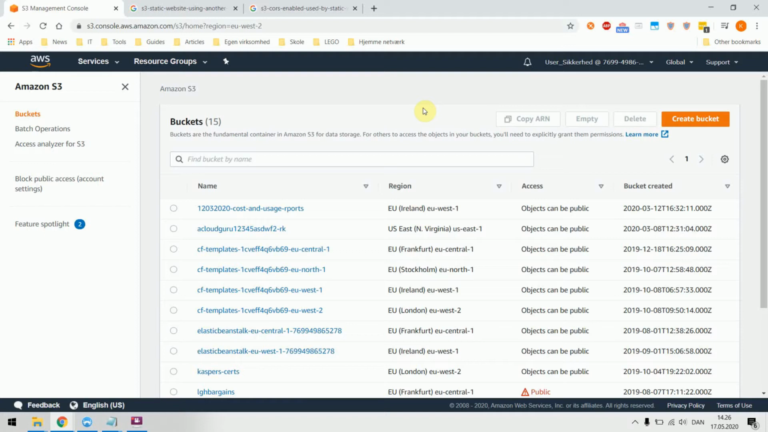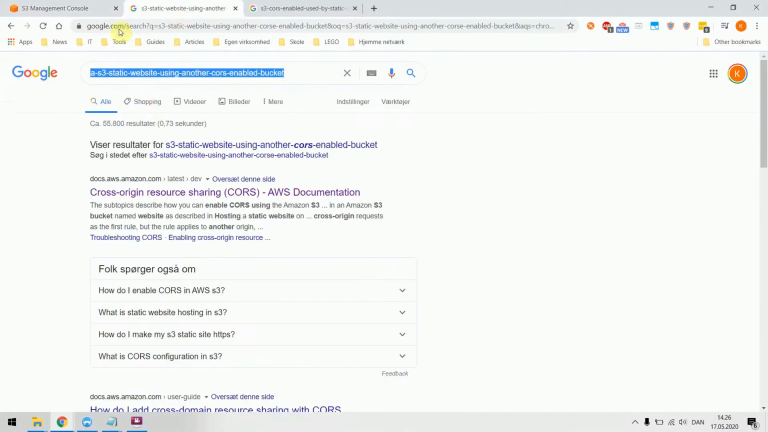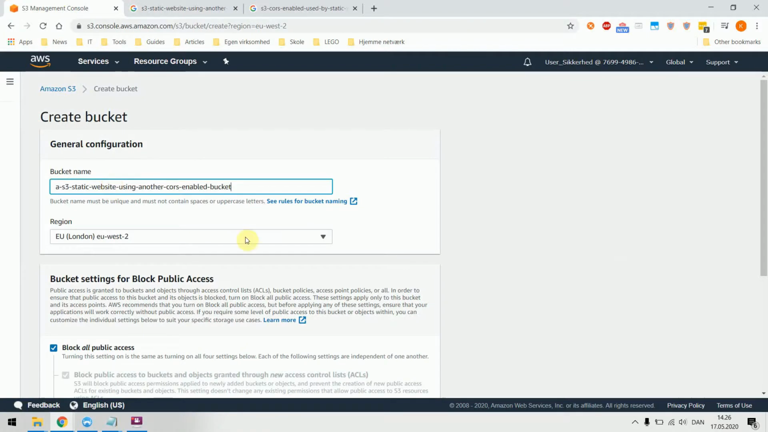Hello everyone. Today we're gonna try and make a S3 hosted static website and use CORS to access resources in another bucket. Okay, first up, what we want to do is create the bucket for the website. Have some names prepared here. A S3 static website using another CORS enabled bucket. This is the name I'll use for this.